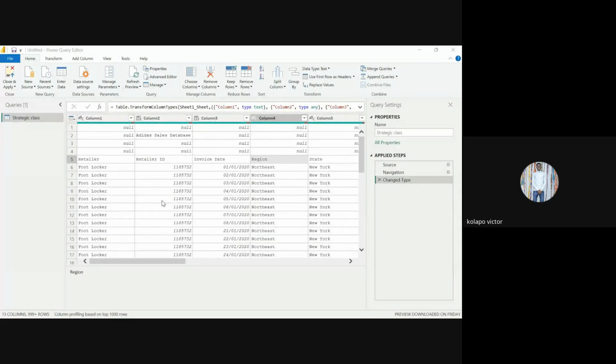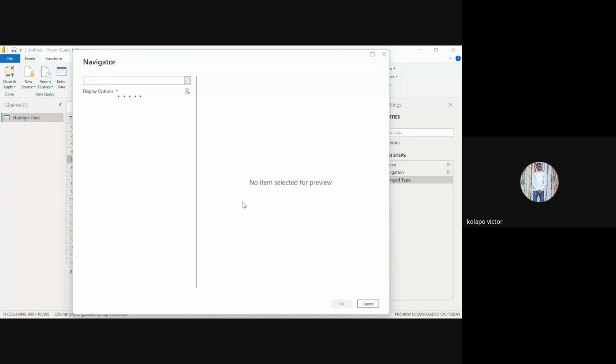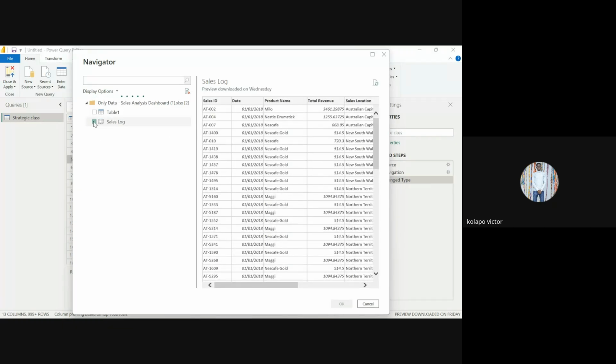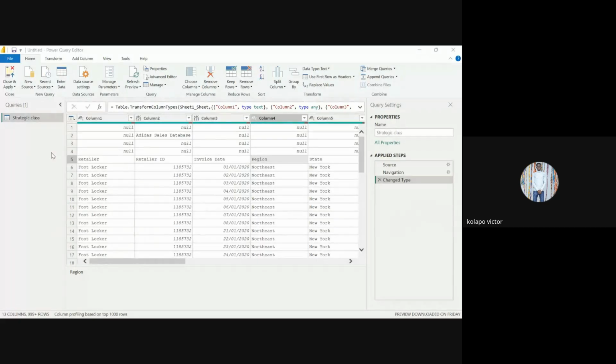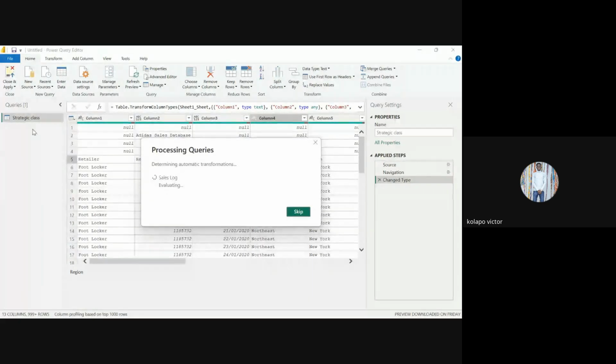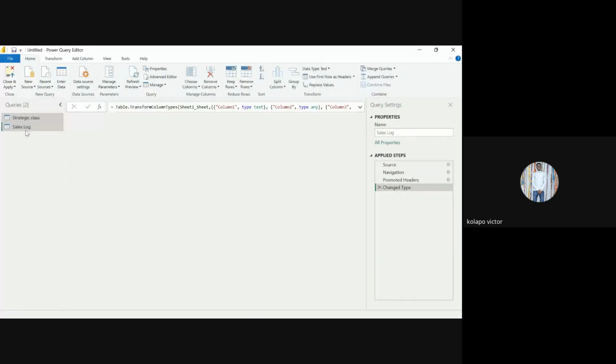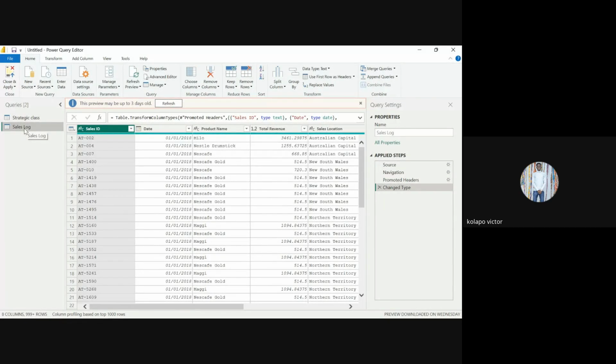So take it back to your navigator, and then you can preview this. You can select this and click on OK, and then it will add it to your Power Query editor. So I'm expecting it to come over here. So you can see that sales log. Can you see that? So that's how to add.